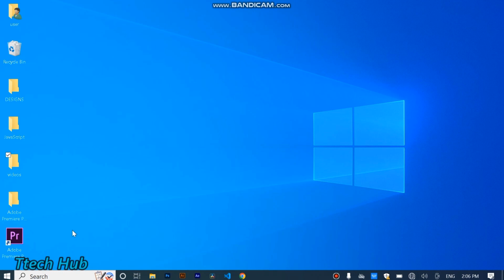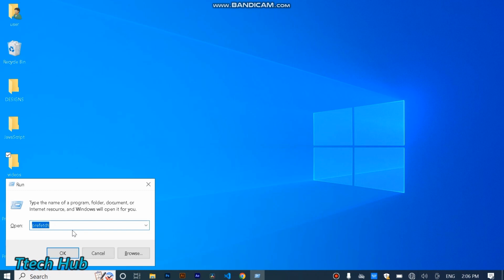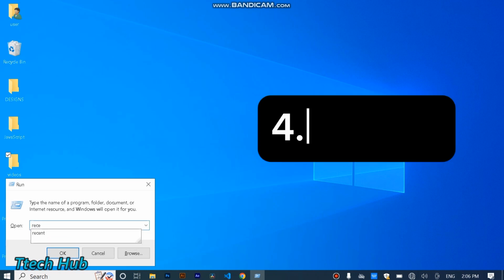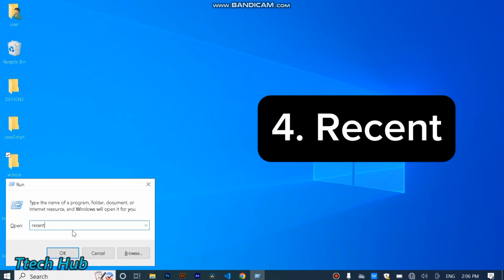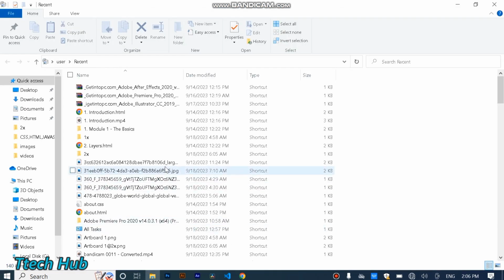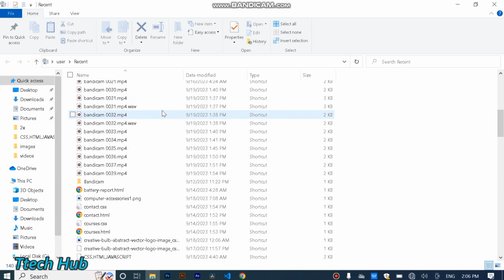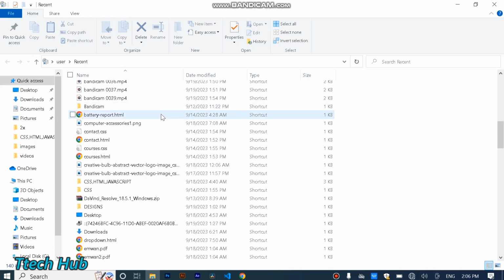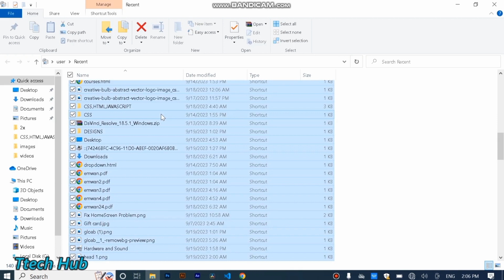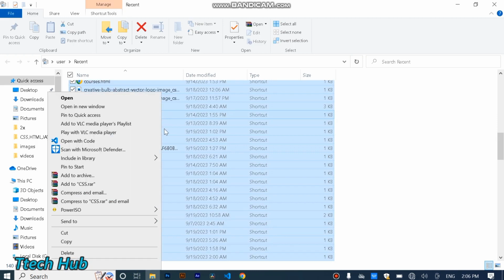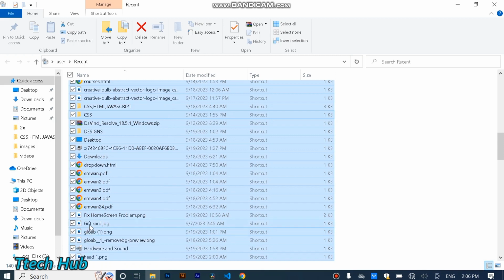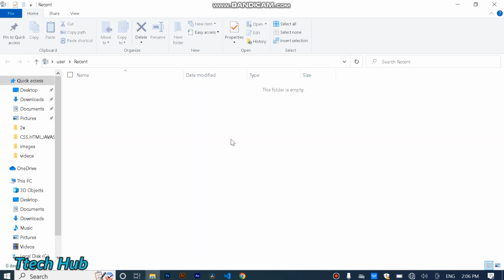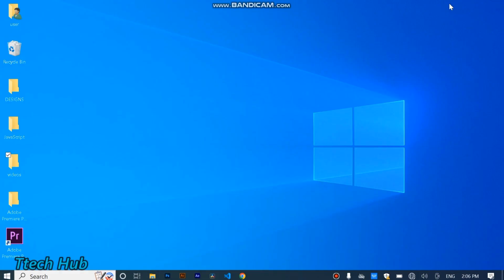Again, you type Windows logo key plus R and type recent, enter. These are all the recent documents, folders, and applications you opened. You select all and hit delete. You close.